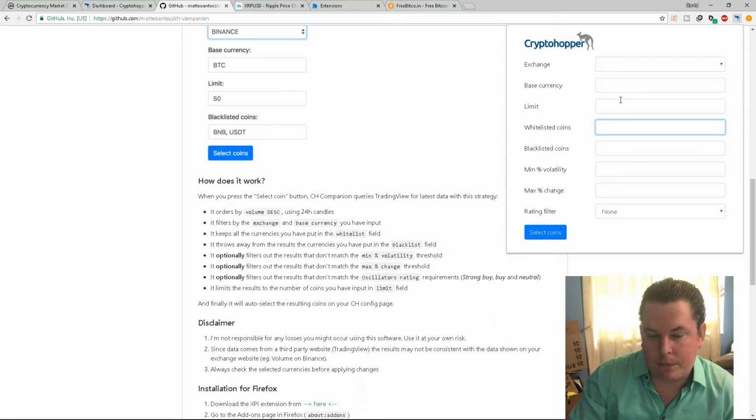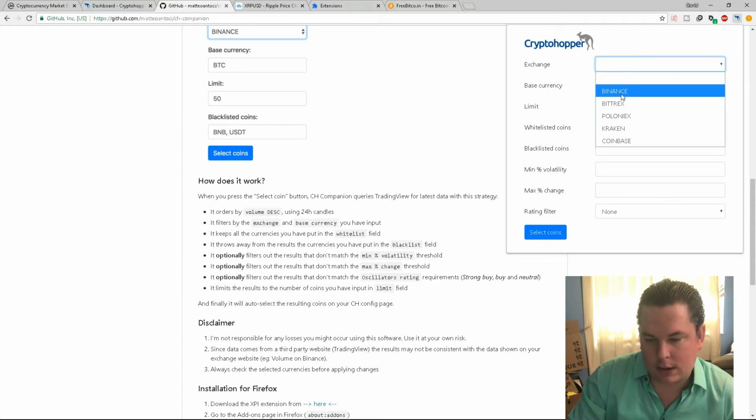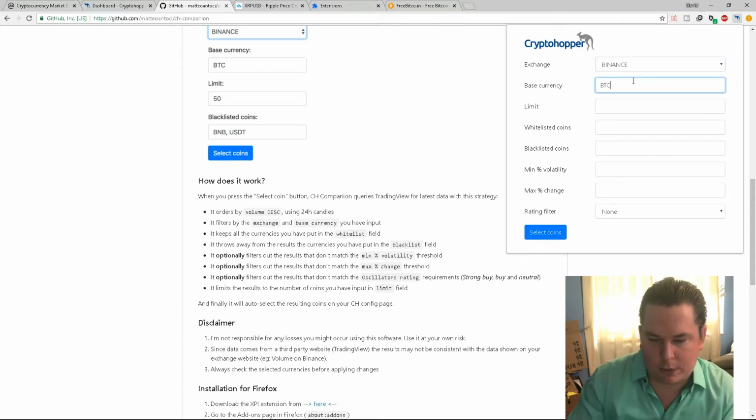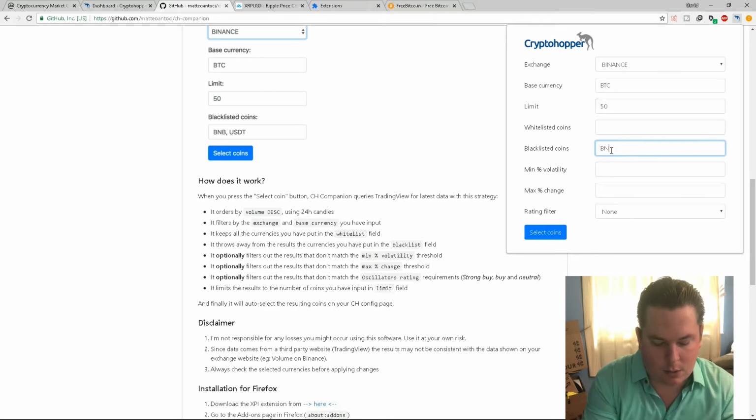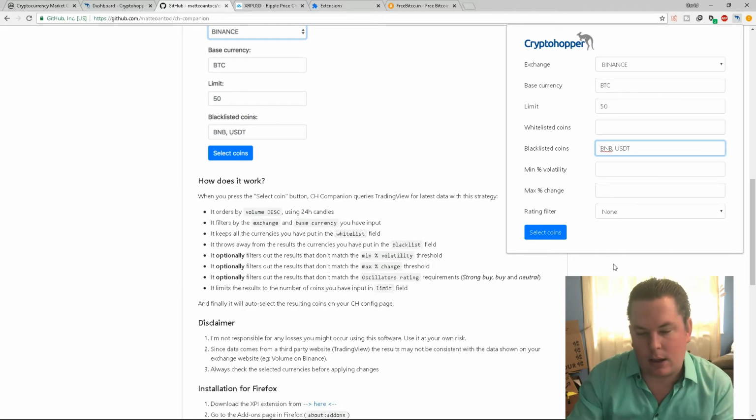So in layman's terms, you're going to select the coins you want to see from here. You're going to limit it to like 50 or whatever. Let me just recreate it before I show you how to get it. 50 whitelist, I'm going to leave it open, but I do not want it to show things like the Binance token and USD Tether.